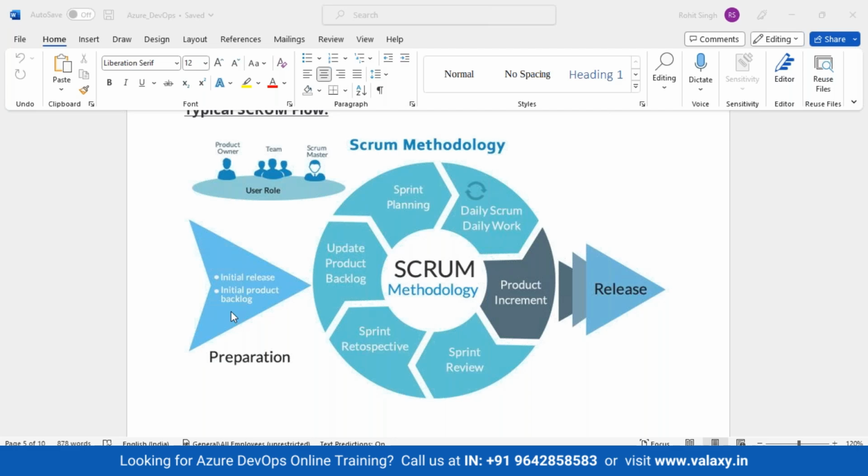Then these modules become your backlog, because you need to work on this module, you need to design this module, you need to do R&D on it, you need to start coding, you need to start testing, you need to start deploying this on your lower environment, then deploy it on your upper environment.